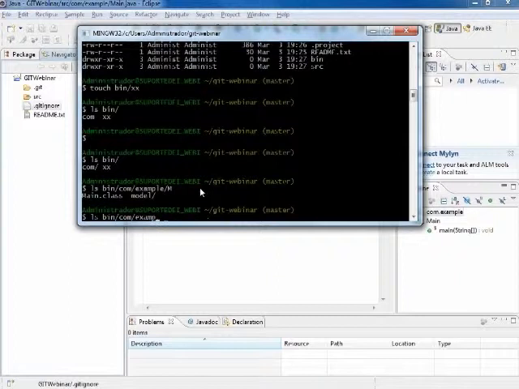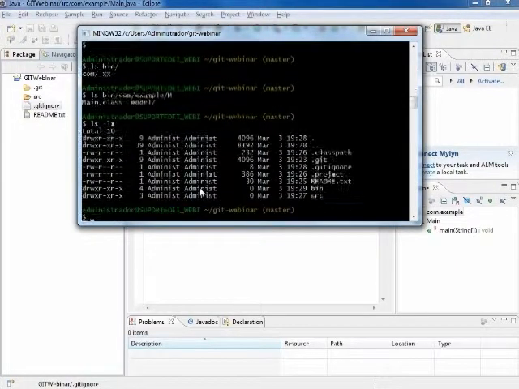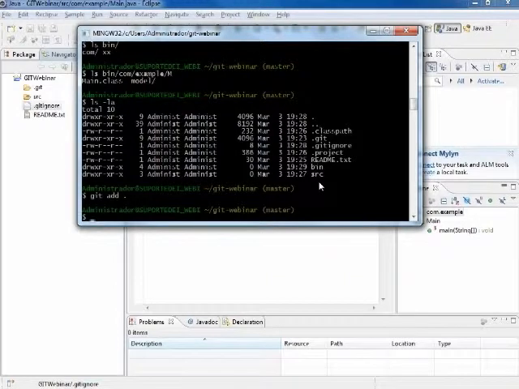So now I have my .git and my .gitignore files. Here .git maintains all the database, and .gitignore holds just the files that I need to ignore. I'm going to use git add dot just to add everything to my database, and I'm just going to do git commit -m initial commit.